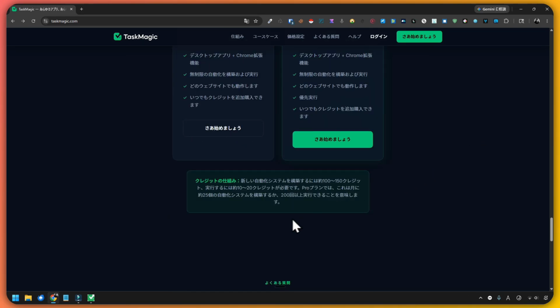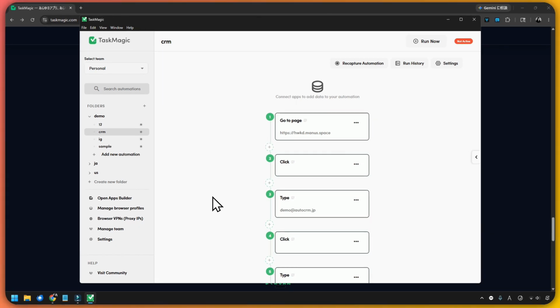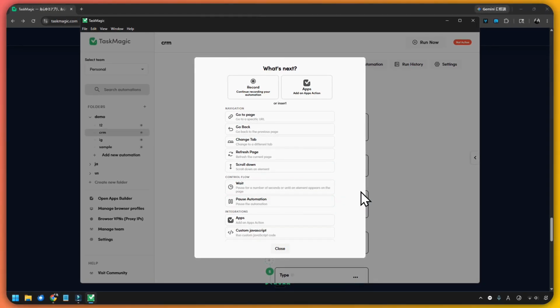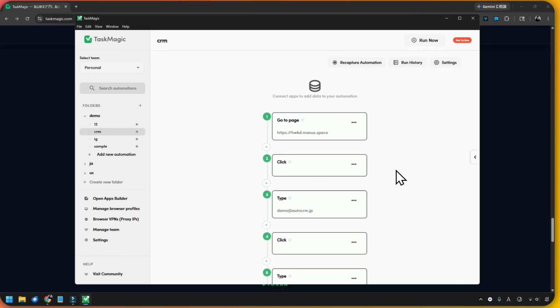TaskMagic AI agent is the new kid on the block. If you know TaskMagic, you're all set. Add and automate yourself. If you're savvy, dive in. Watching this? Try TaskMagic's new AI agent. It's a game changer. I'll dive deeper next time.